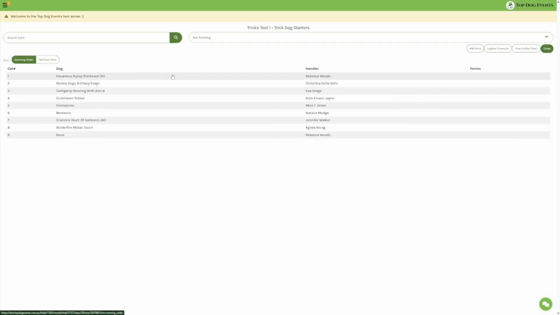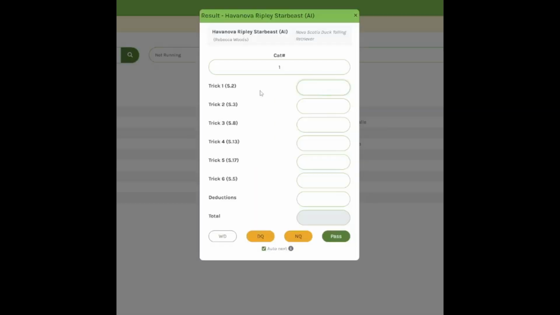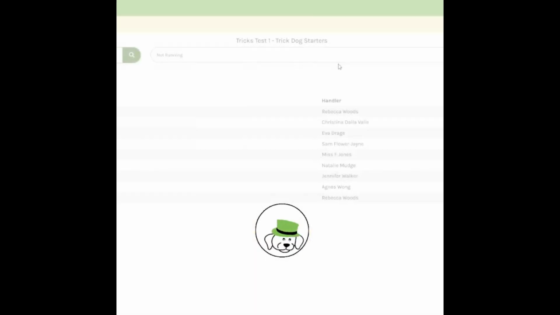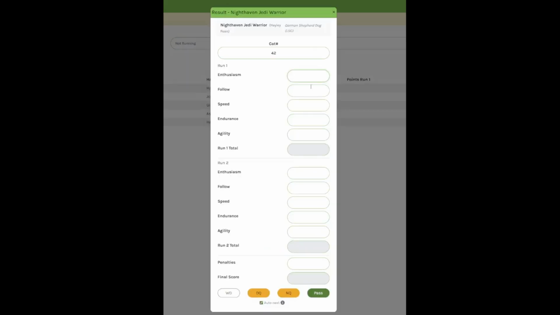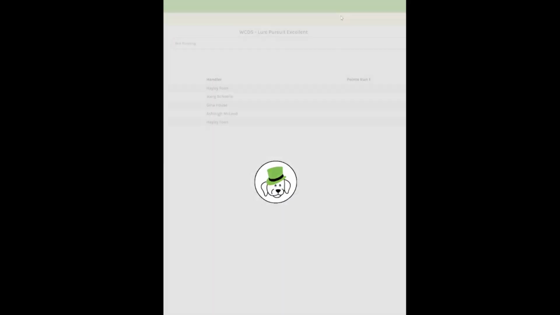Trick Dog is the same deal. This actually splits out into the individual tricks and gives you the code for the trick on the score sheet there. And then lastly is lure coursing, which has both of the runs and all of their required criteria.